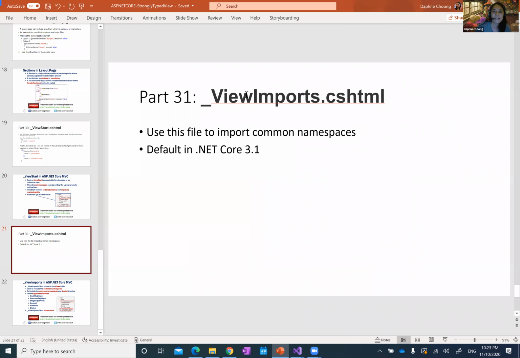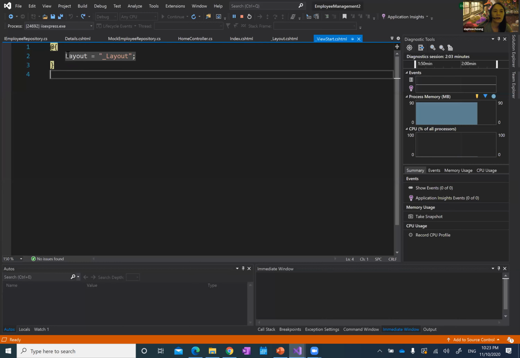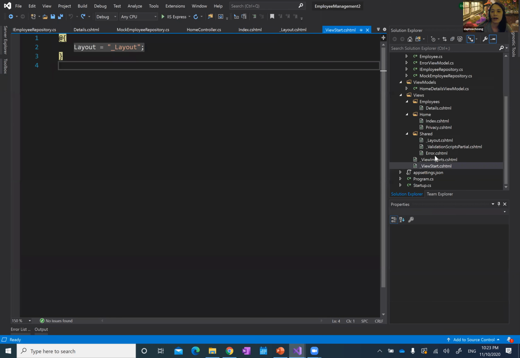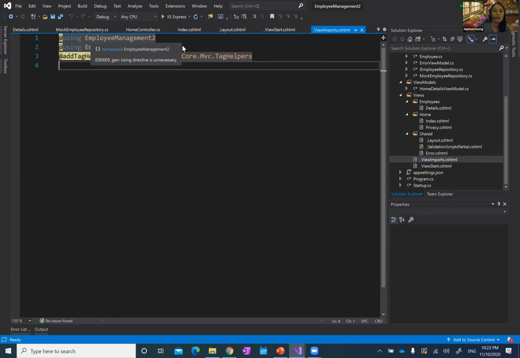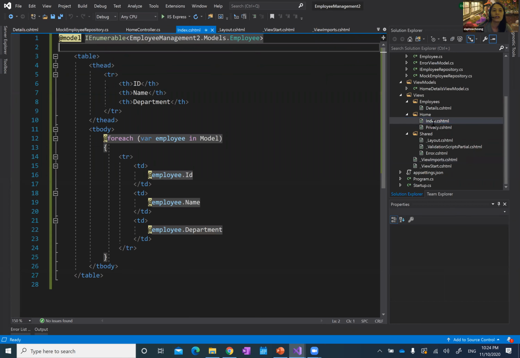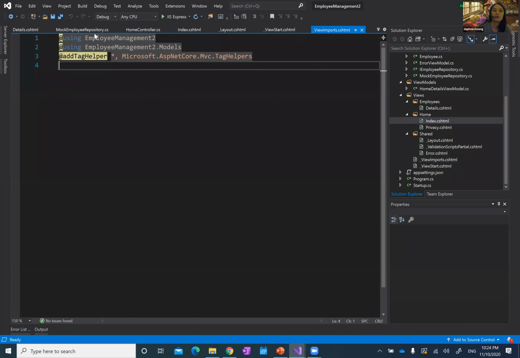Now we come to the last section, which is view imports. It's similar in concept to view start, but instead of importing layouts for each of the views, we are using it to keep all the imports, the using directives, in one place in the view imports, so that you don't need to repeatedly specify in each of the views that you need to use the employee management namespace and also the models and so on and so forth. This is how you use the view imports.